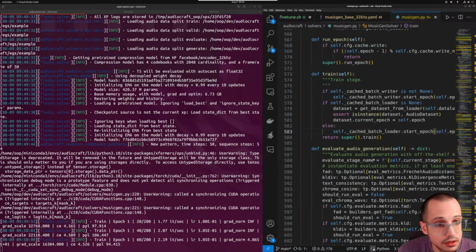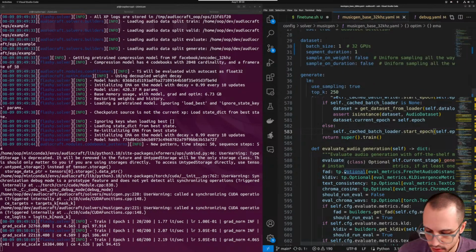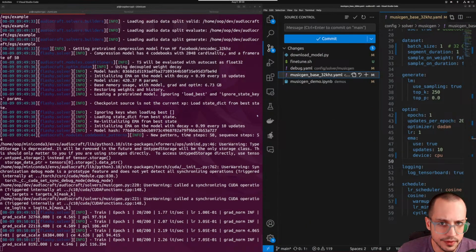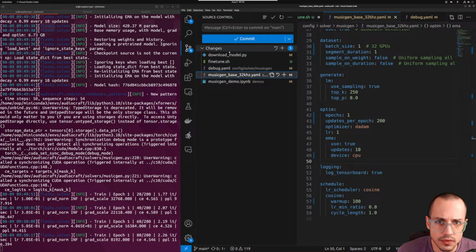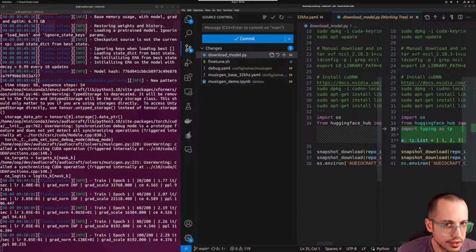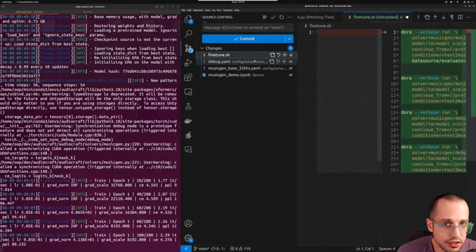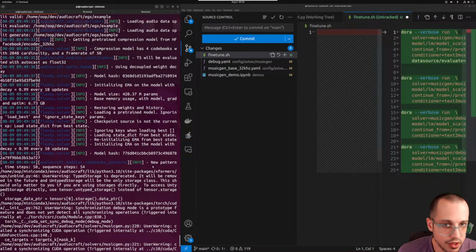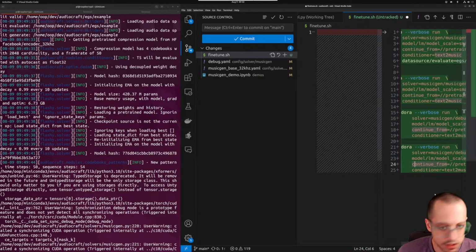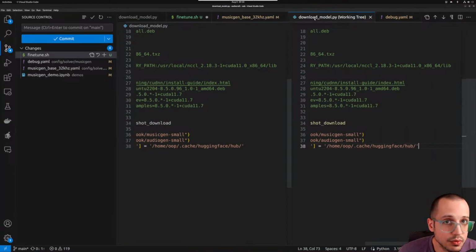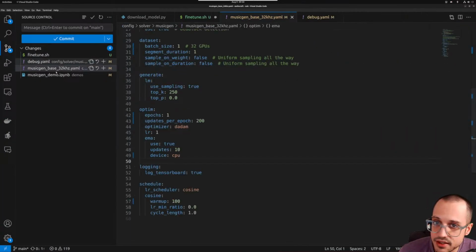Control T, W, Control Shift E, Control Shift G. That's the one we want. Let's see, what do we change here? Get rid of that. What do we change here in the fine-tune script? Why don't we just copy the one that we need, which is, I'm just cleaning up my GitHub, you know, I just want to be able to make a little commit that's clean.